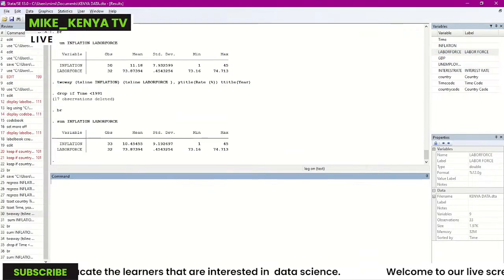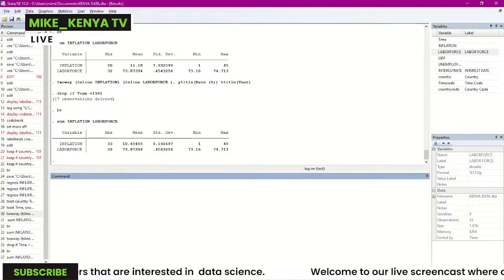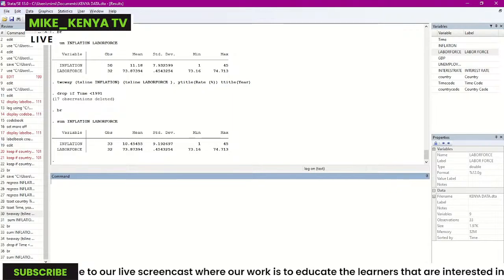Can you run summary statistics? Double click the summary statistics and then you run. Double click to your code and run. Okay, double click run.